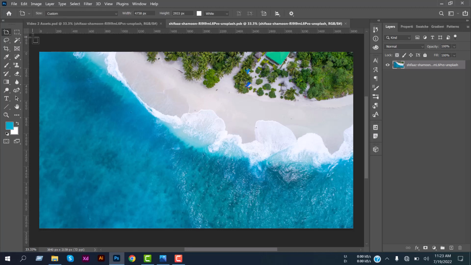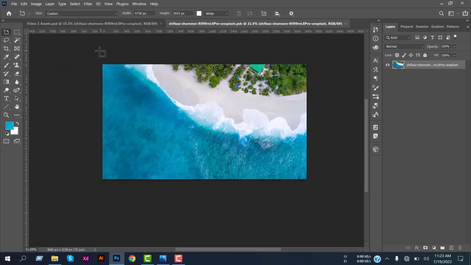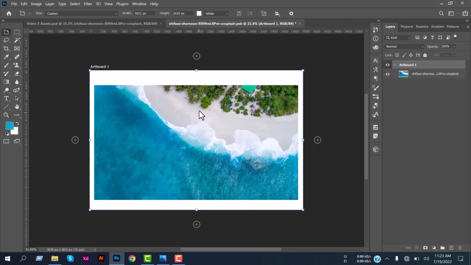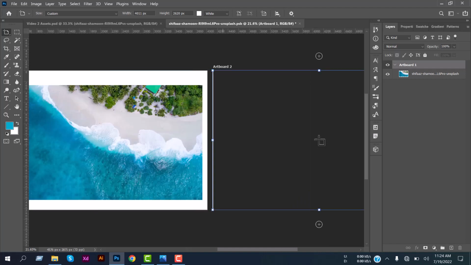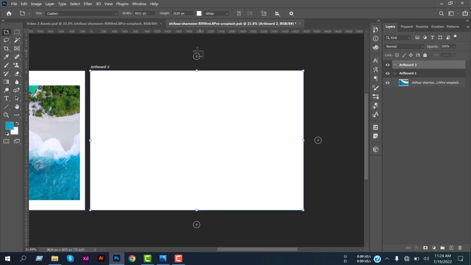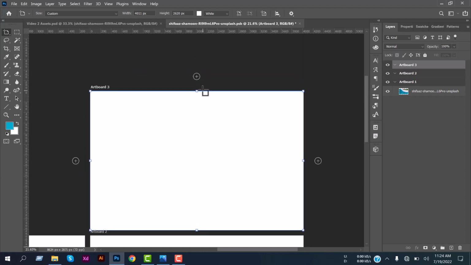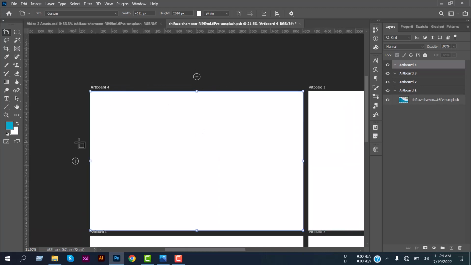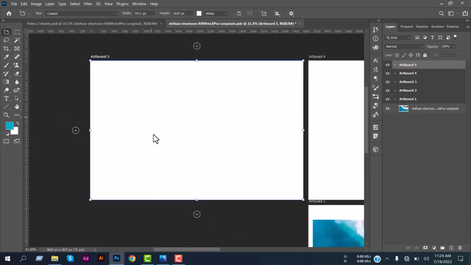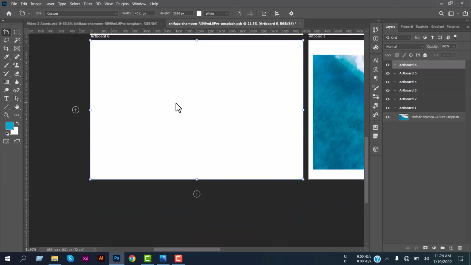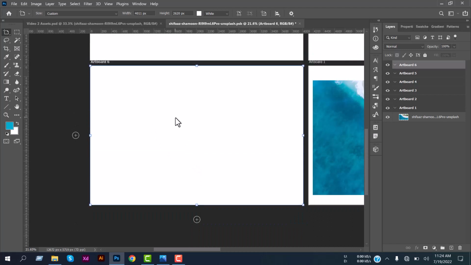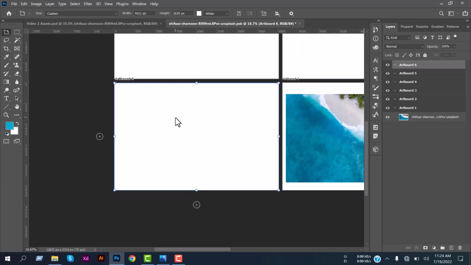And next, the artboard tool. You can create artboards by using the artboard tool. Here we can see the plus icon. If you click on this icon, then it will automatically create an artboard. You can create artboards based on your needs, as many as you want.